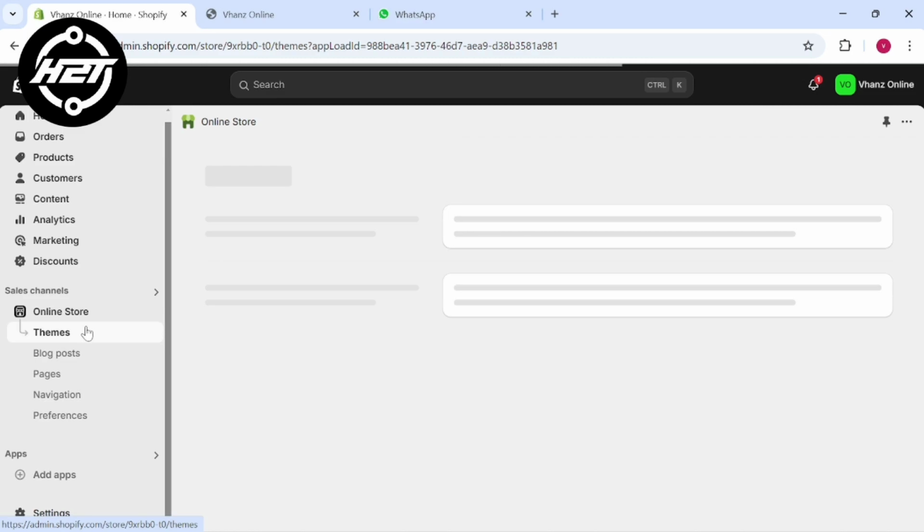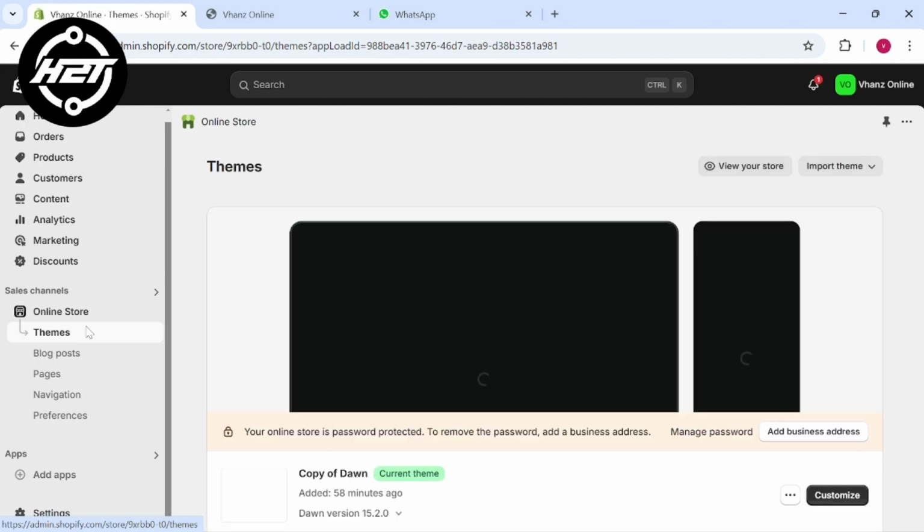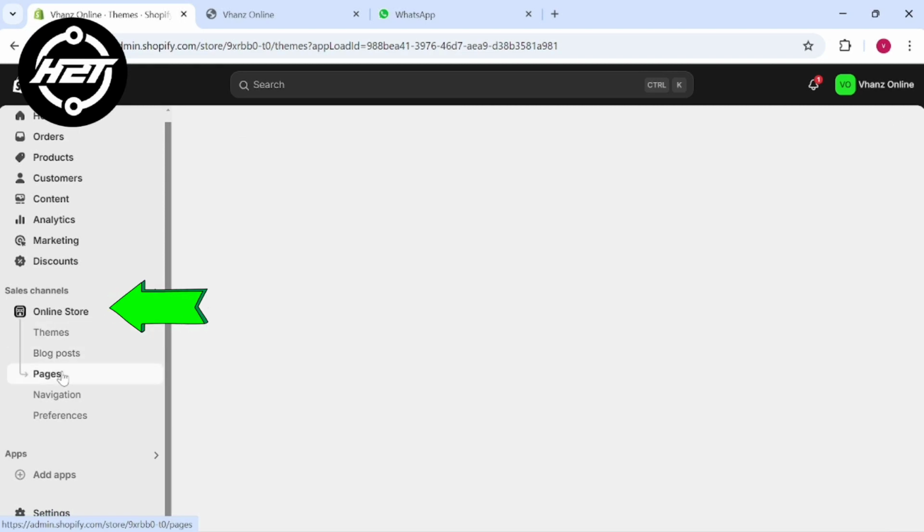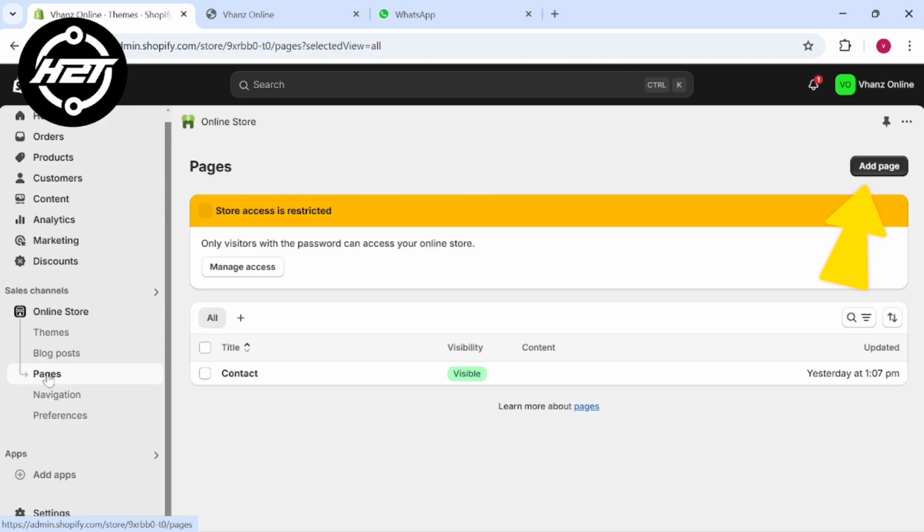Here's a step-by-step guide to add an order tracking page to your Shopify store. First, create a new page. Go to the Shopify admin, go to online store, and tap on pages. Click add page in the right corner.